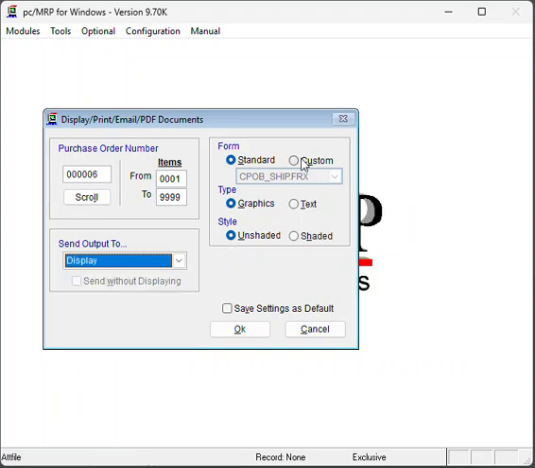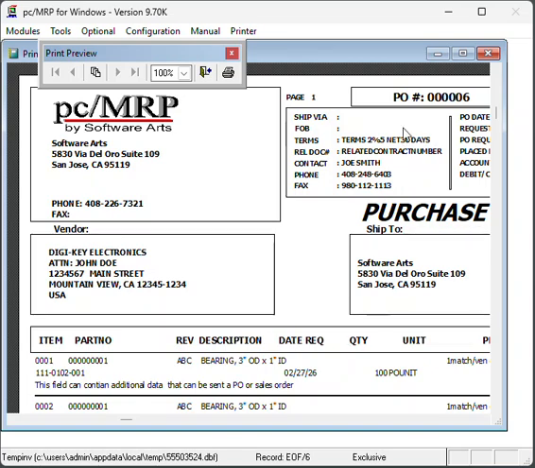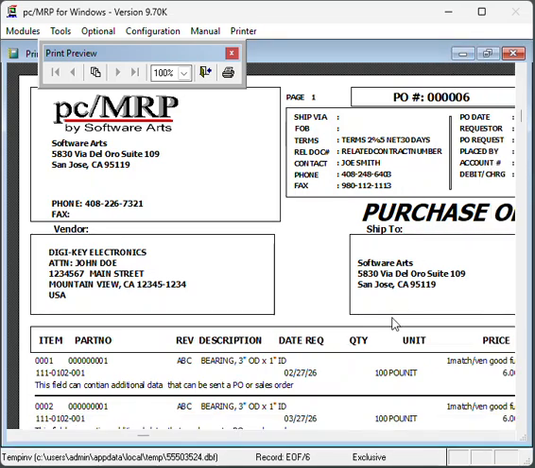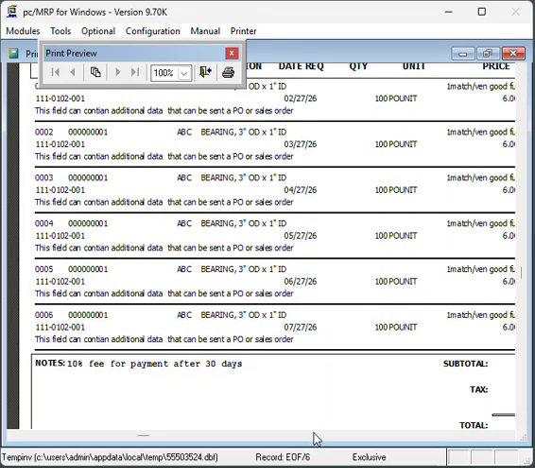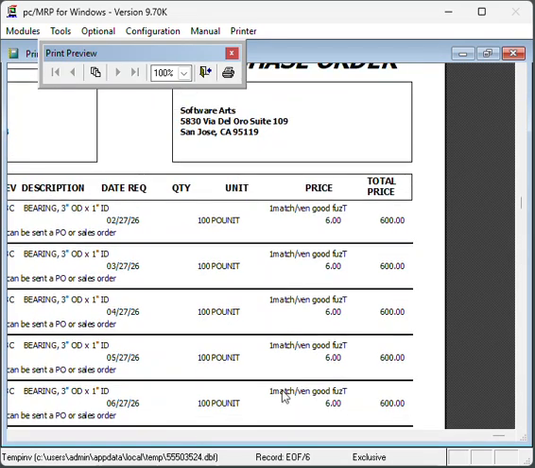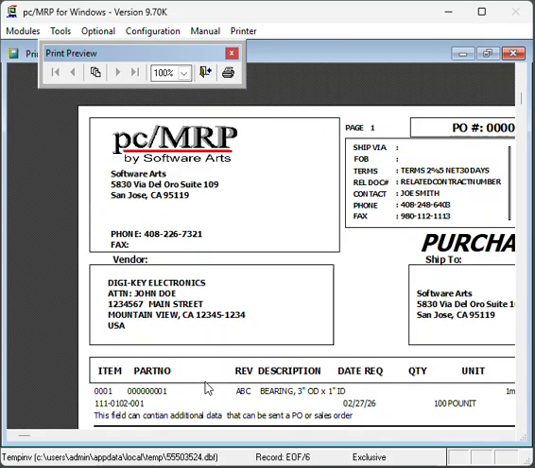I can select a standard or custom purchase order. I will select Custom. I will select Display. And press the OK button to print out the purchase order. You can see the custom purchase order contains my company logo. You can create your own custom purchase order templates with your company logo by using Configuration, Settings, and Utilities, option 24, which is MRP's custom report writer.